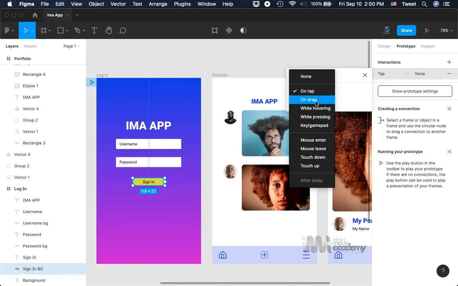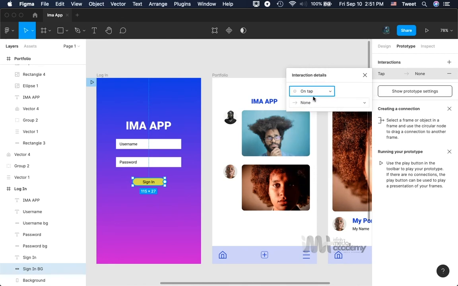So on drag means once your user swipes left or right, up or down, the next page will be displayed depending on the interaction you decide to give the button. So if they swipe left, it will display the next page, or if they swipe either right, to the top or to the down part of the screen. But we are going to use on tap. You can play with any of the options that you can see here, but right now we are going to use on tap.